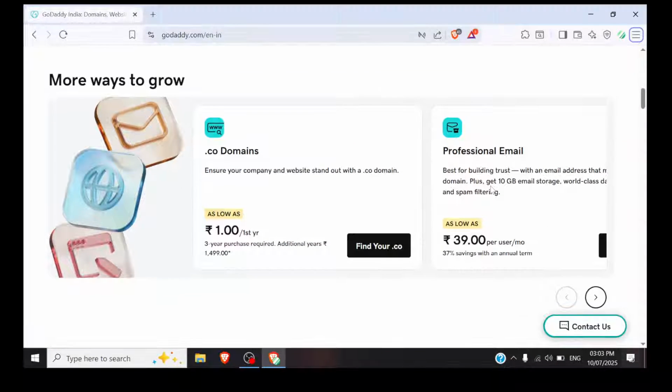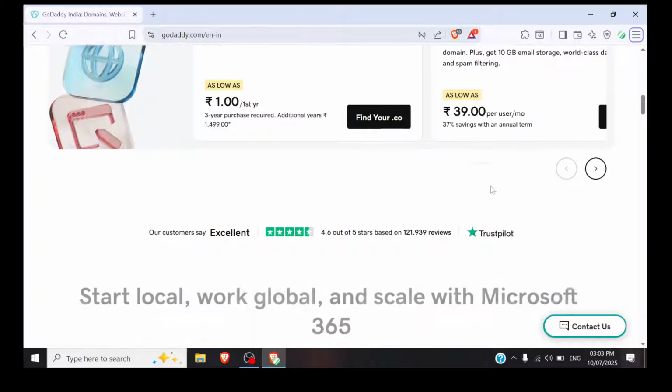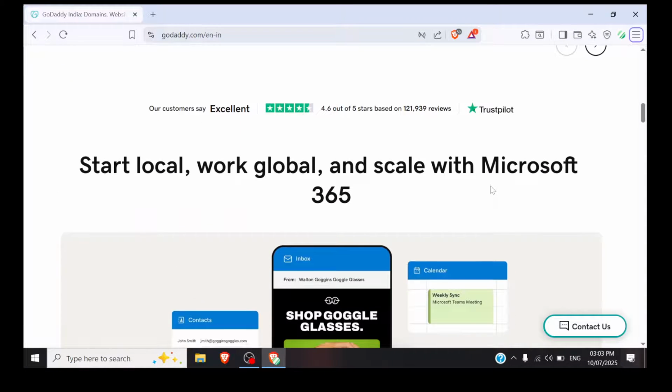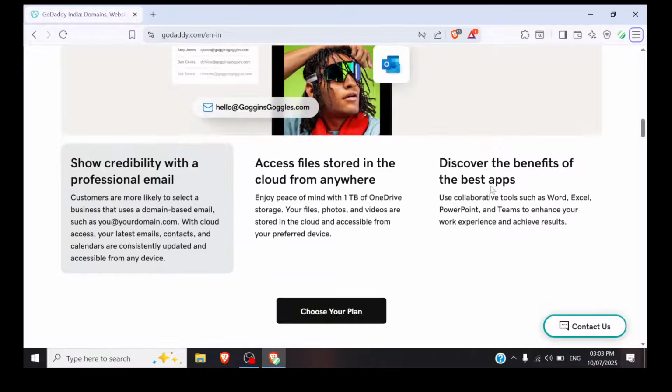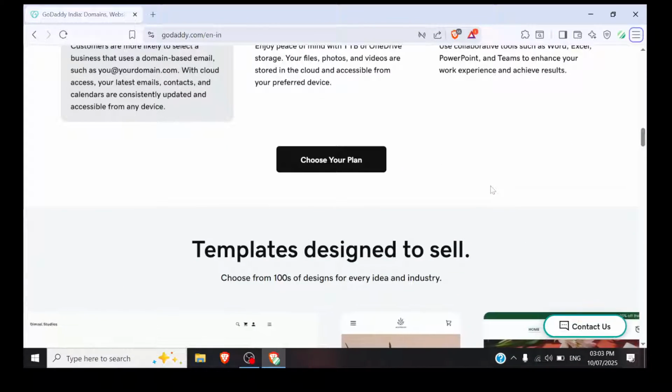So let's go. First, start by logging into your GoDaddy account. Once you're in, go to Commerce, then select Point of Sale. Now choose your hardware. There are two options.